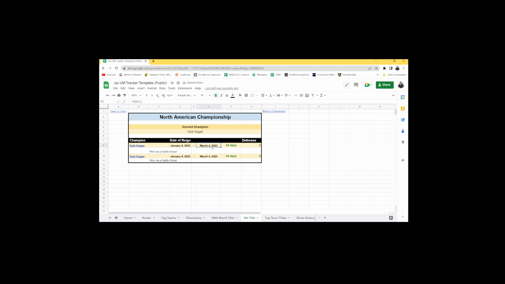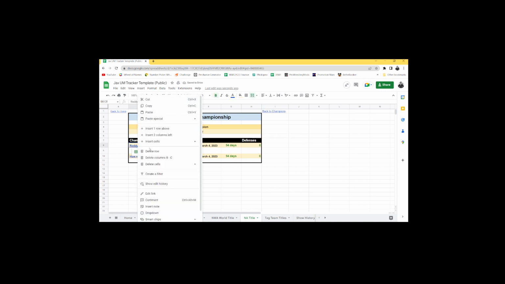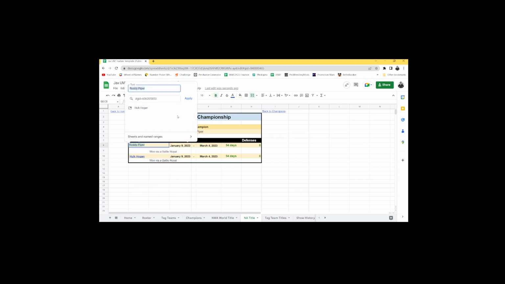Now up here is your new champion. So over here you'd want to type in, let's say Roddy Piper is a champion. Remember to name it the same exact thing you named your sheet for Roddy Piper, and you'll want to update his link if you're using links. So edit link, sheets and ranges, and you'll want to look for your wrestler. Now it's been updated.